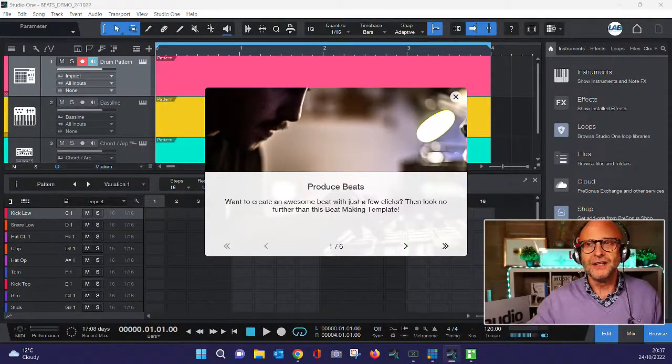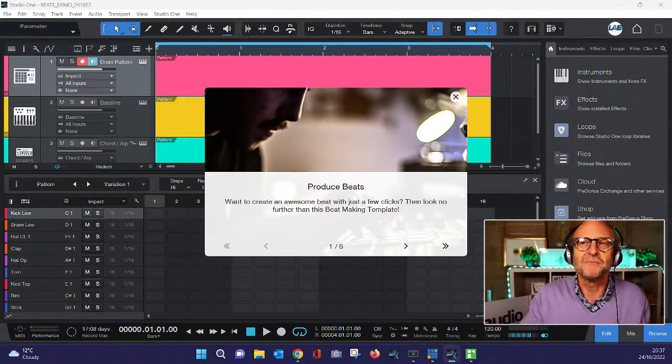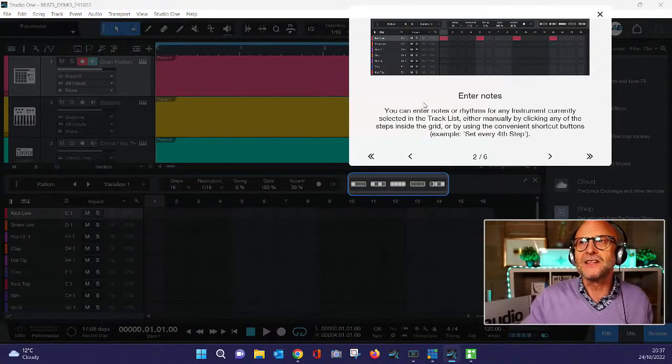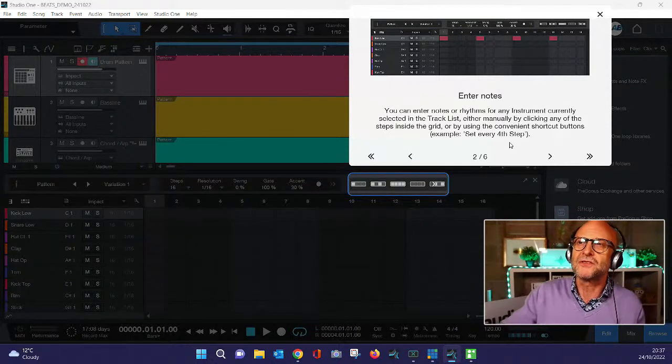And then what you get, Produce Beats. Want to create an awesome beat with just a few clicks? Yes, please. Then look no further than this beat making template. Brilliant. Enter notes. You can enter notes or rhythms for any instrument currently selected in the track list, either manually by clicking any of the steps inside the grid, or by using the convenient shortcut buttons, examples set every fourth step, etc. Right? That's pretty cool.